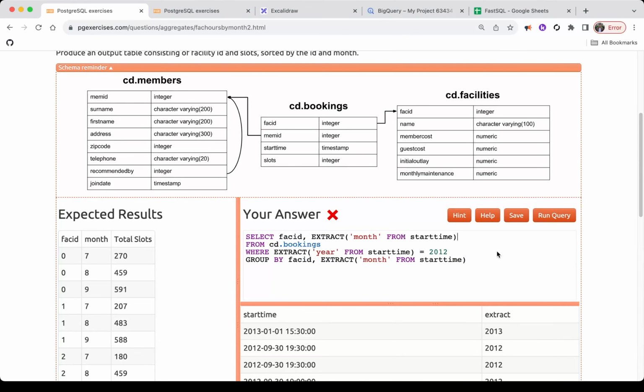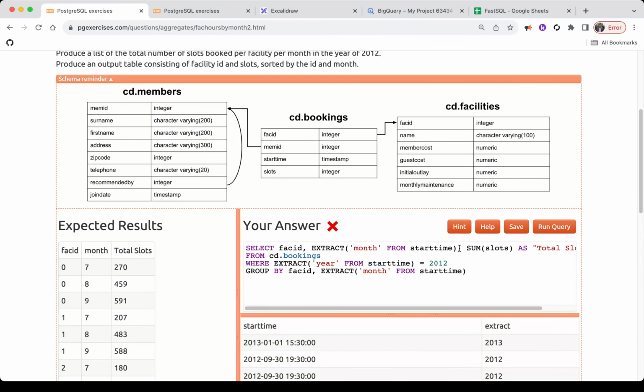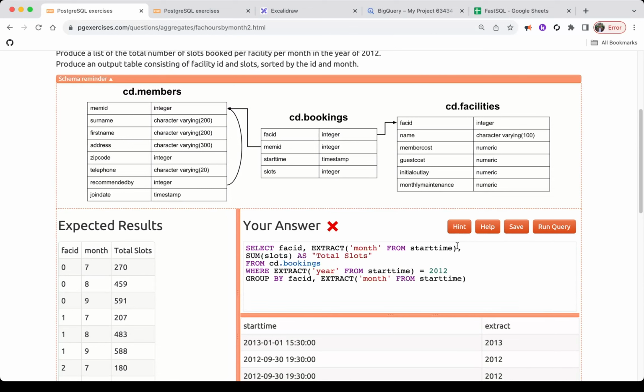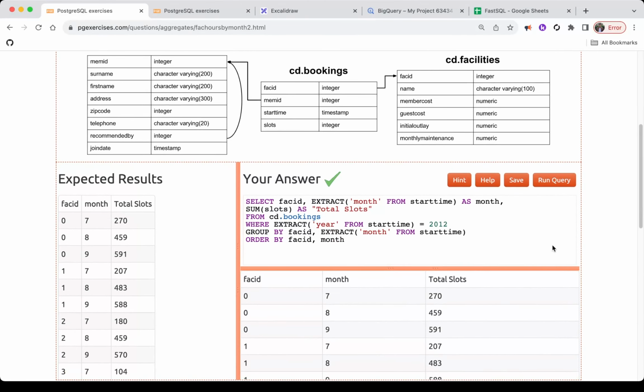And then what aggregation do I want to do within the groups defined by these two columns? I have seen it in the previous exercise. I want to sum over the slots and get the total slots. I also want to take this column over here and rename it as month. And now I have to order by facility ID and month. And we get the data that we needed.